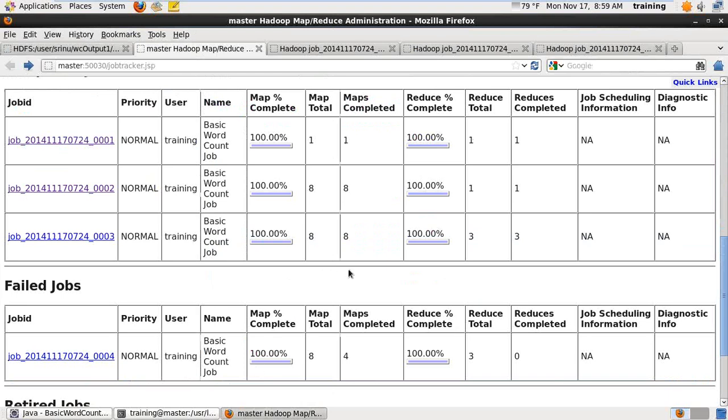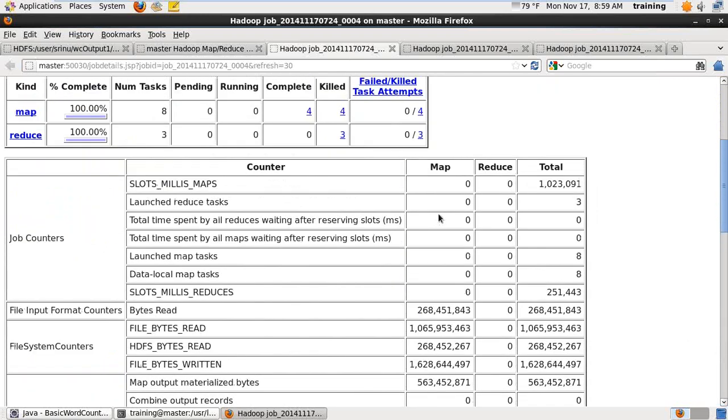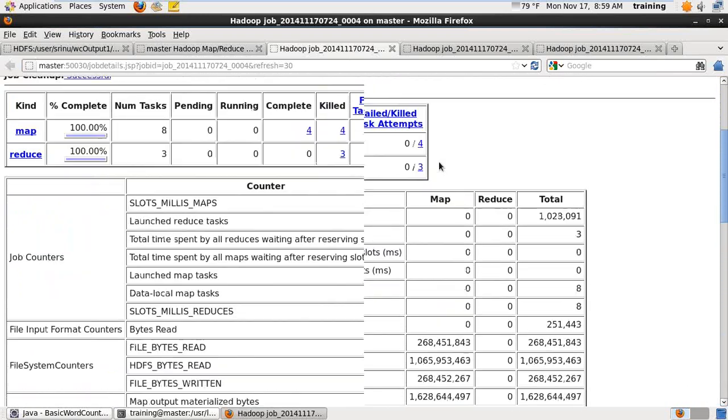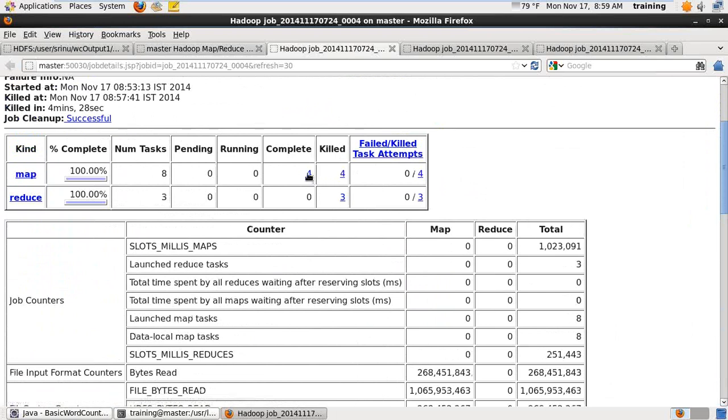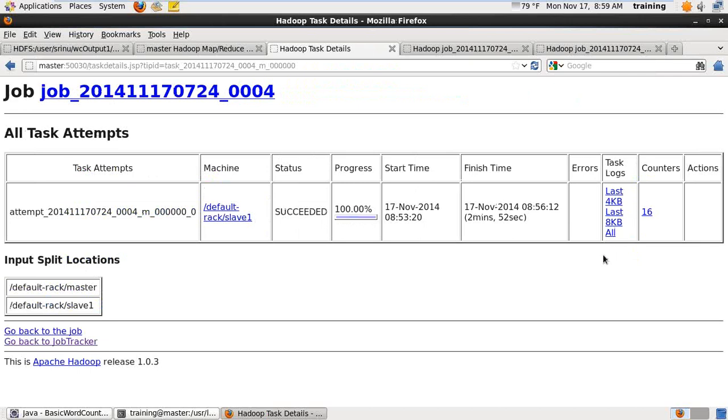I think you all understood how we get the number of mappers and reducers, and how we can check the counters. If you want to check any errors, we need to go inside the task and check the errors. Tomorrow we'll generate some errors and we will check how we can check them. If any map tasks fail, we'll see how to check. I hope in 2 minutes we will check that one also.